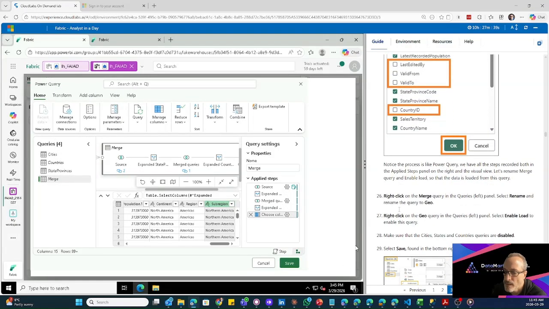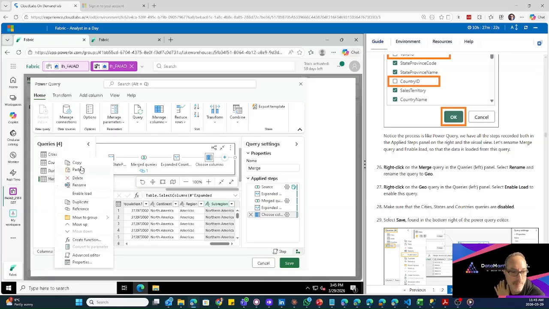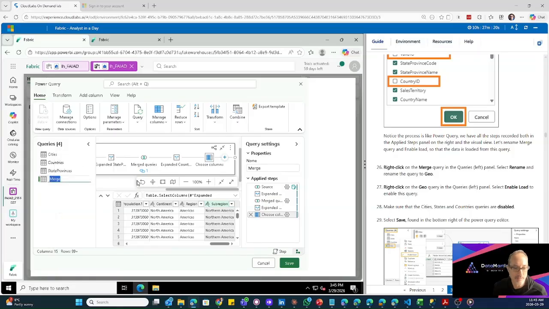Perfect. So if you notice the process here in the Power Query, you see everything that has been happening. All the steps have been recorded. But now we're gonna call it differently. We don't want our table to be called merge. We want it to be called geo.